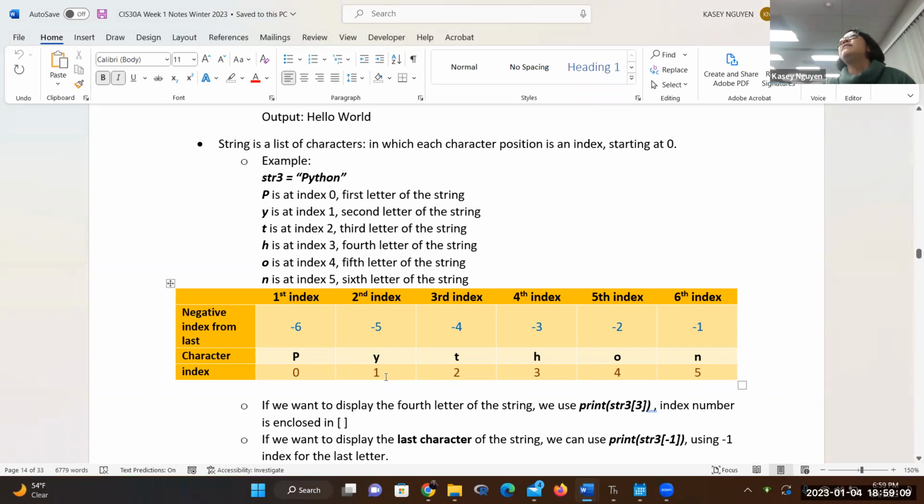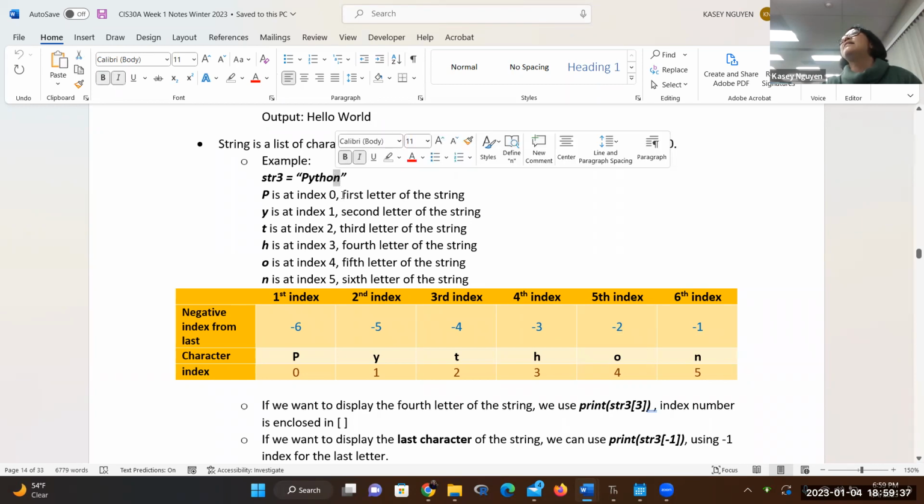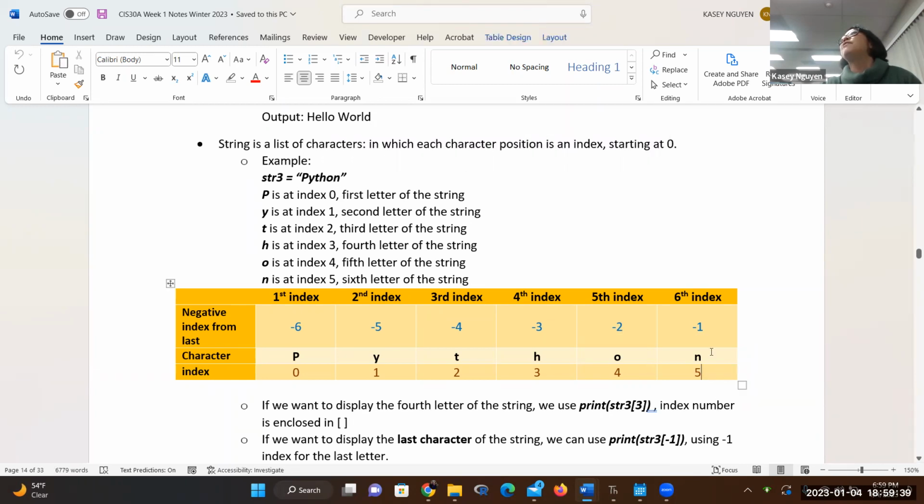Next is going to be 1, 2, 3, 4, 5. So in a 6-letter word, Python, you're going to have 0 to 5 index. Now, Python is cool in that you can go from right to left. So when you're going from right to left, it's going to be -1 and -2, -3, -4, -5. So I can access the letter N using index 5 or index -1.